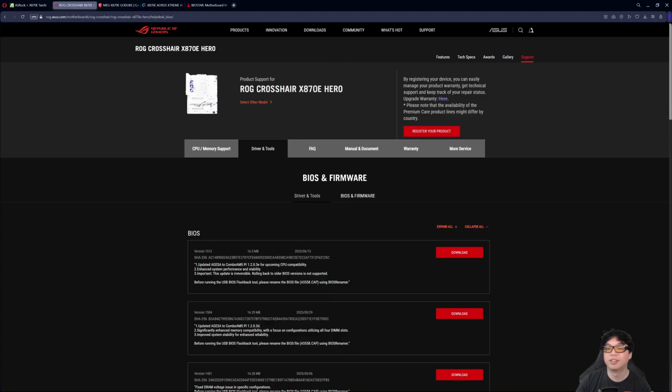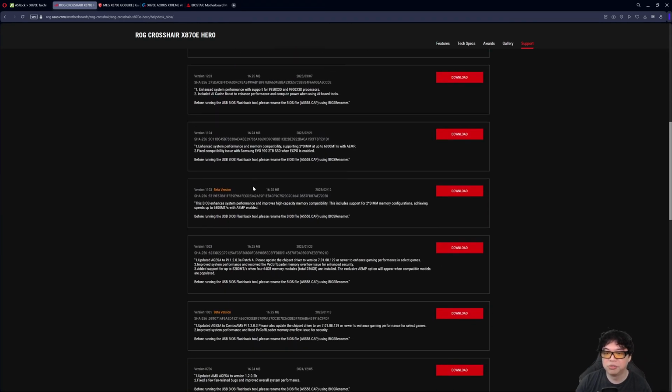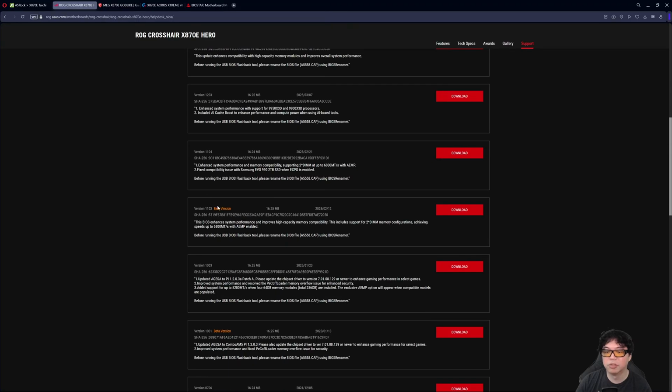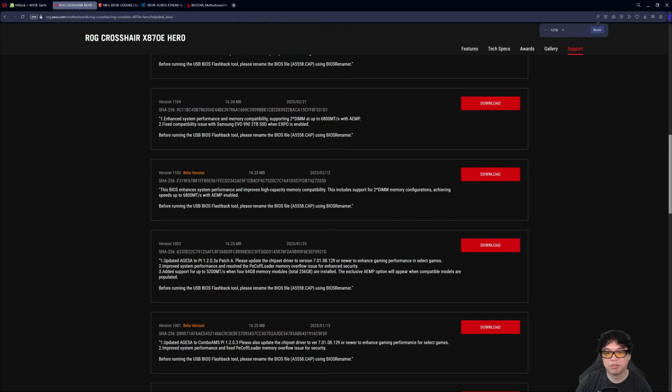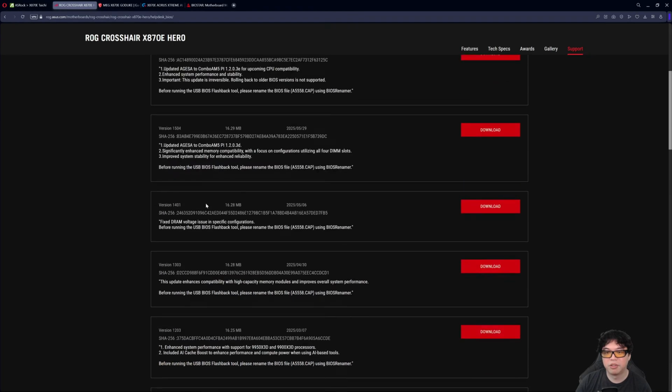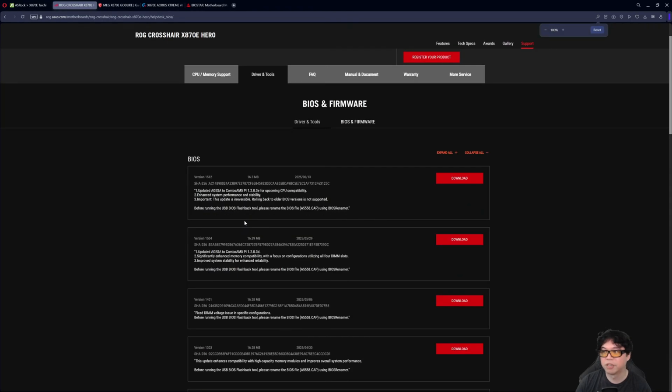So there's no reason not to be on the latest BIOS. Even if you're not experiencing any significant problems, best practice is to be on the latest official BIOS, not necessarily a beta BIOS. And ASUS does a good job of labeling whether or not they have a beta BIOS. So this is a beta BIOS here, it says it right there. The ones that do not say beta are official BIOSes, so those are the recommended ones.